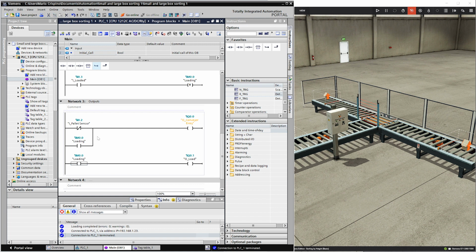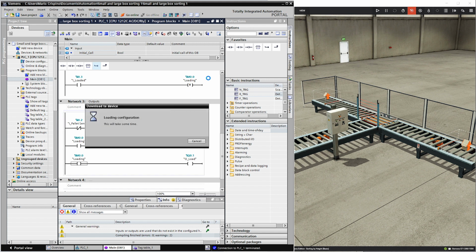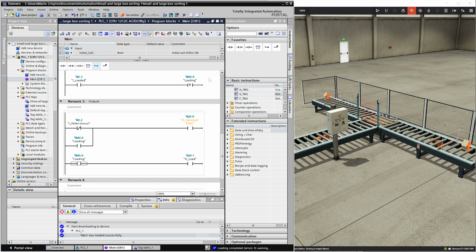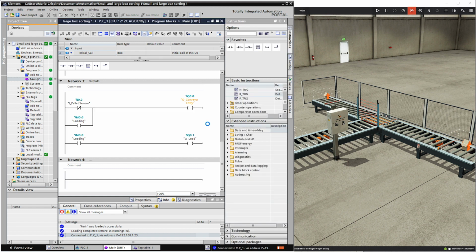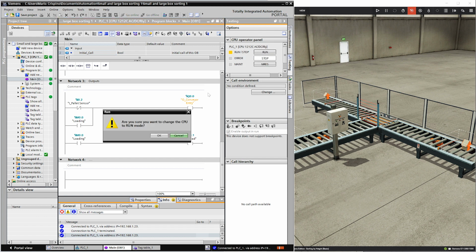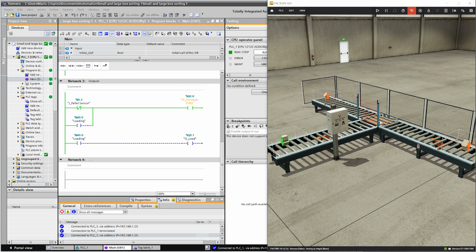So let's download the ladder logic to the PLC. Start the PLC running and monitor the logic. Oops. Now it looks like I went online and offline again. So let's do that again. We are now running and we're in monitoring mode. Let's now see what happens on the entry conveyor when we start FactoryIO.